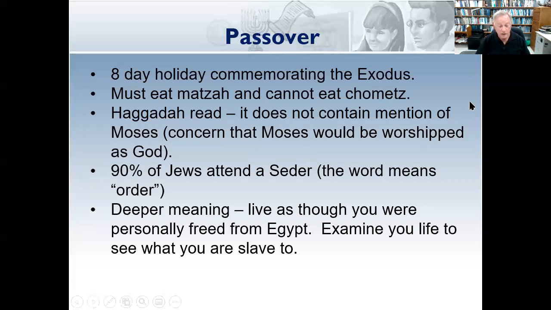The Haggadah is read, and one of the fascinating things about a traditional Haggadah is Moses is not mentioned in the Haggadah. Imagine trying to tell the story of the Exodus without mentioning Moses. Why is Moses not mentioned? Scholars would say there was a concern that Moses, the leading prophet, would be worshipped as a god. People speculate that also may be the reason why his grave site is not marked or known in Jewish tradition. Because there was a fear at the time of the rabbis that a great prophet, a great leader would be worshipped as God.